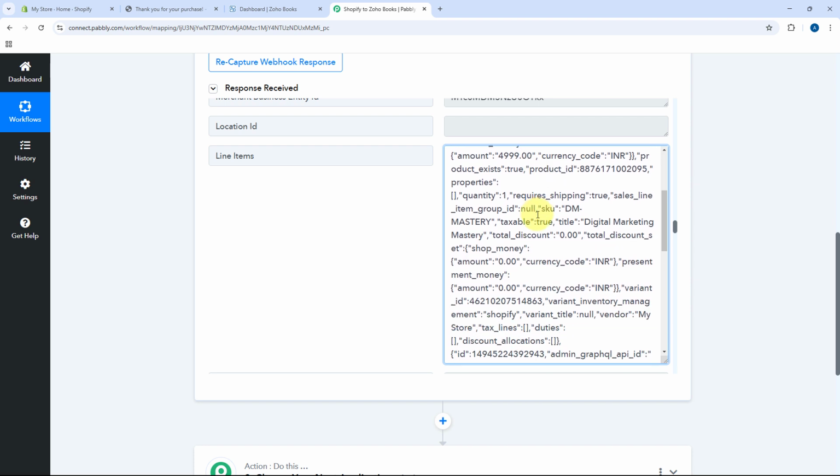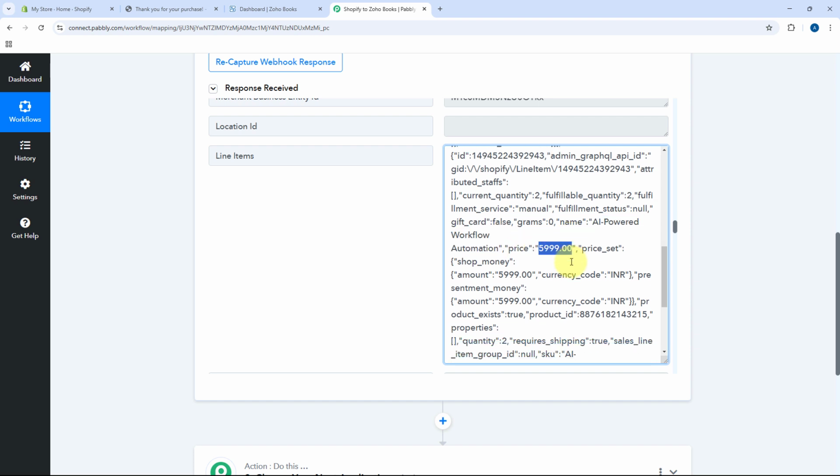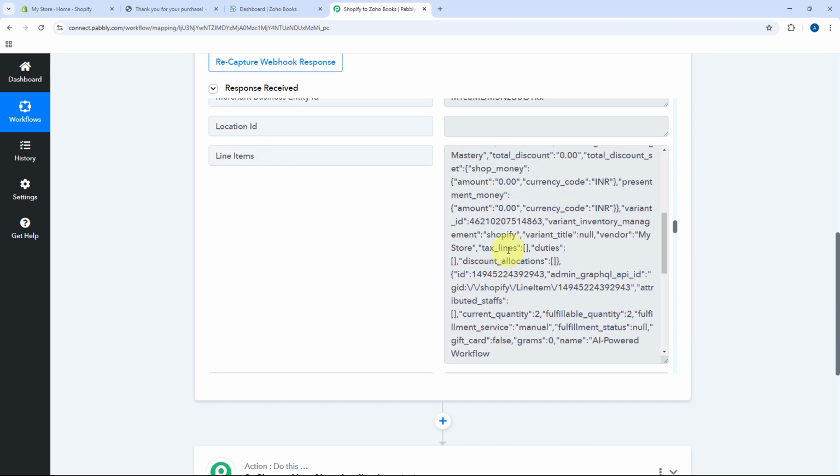And after that, here you can see we will be getting the second product over here. The quantity of the second product is 2. The name of the product is AI-powered workflow automation, and the price is 5,999. So in this way, in front of line items, we get all the details of the products the customer has ordered. So step 1 of setting up this automation is completed.